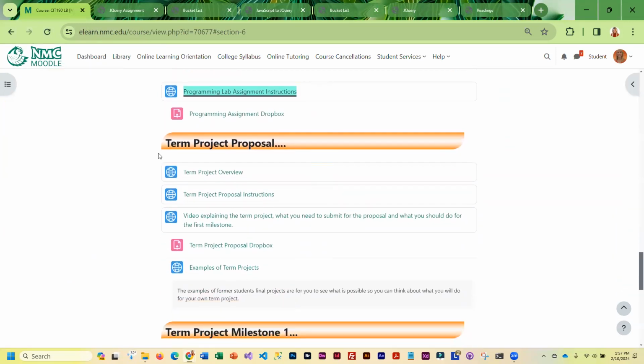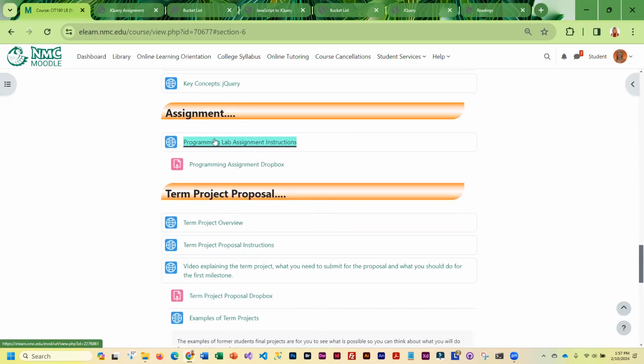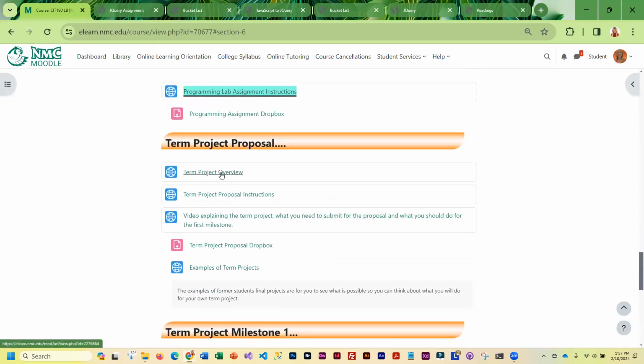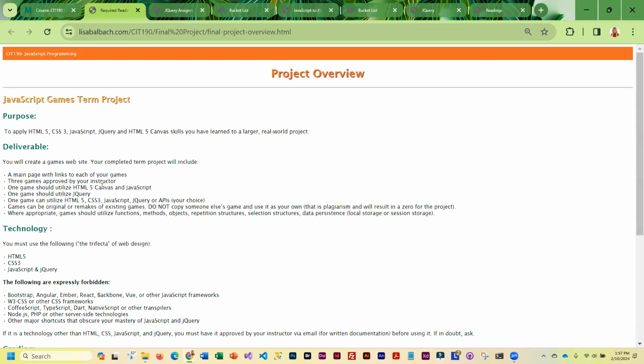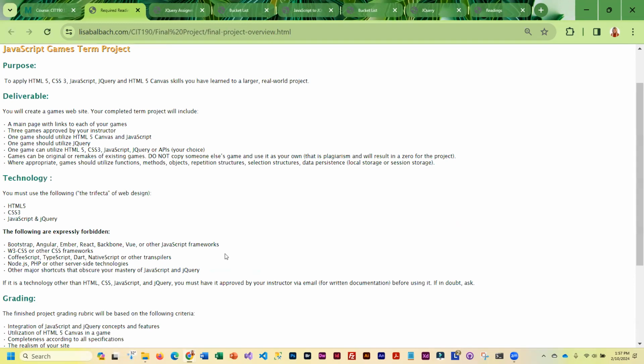And it is time to start thinking about the term project. I mentioned you could use one of these exercises as one of the games in the term project. So the term project basically involves 3 games. You need to create a jQuery game. You need to create an HTML5 and Canvas game, and that will use JavaScript. And then the third game is your own choice.